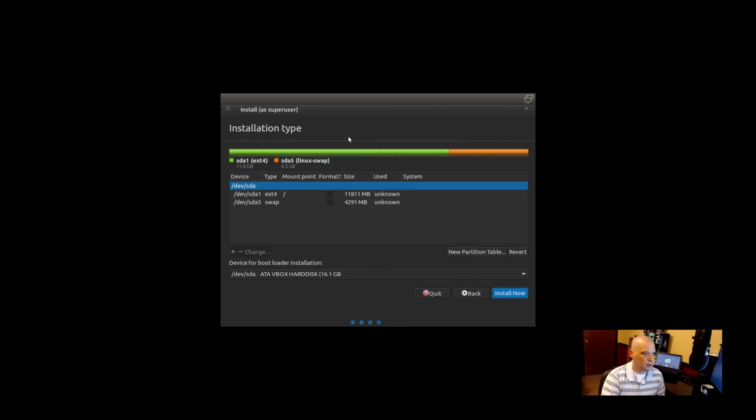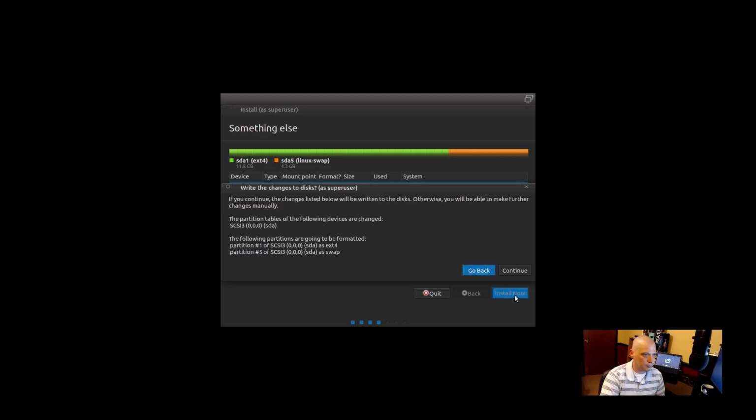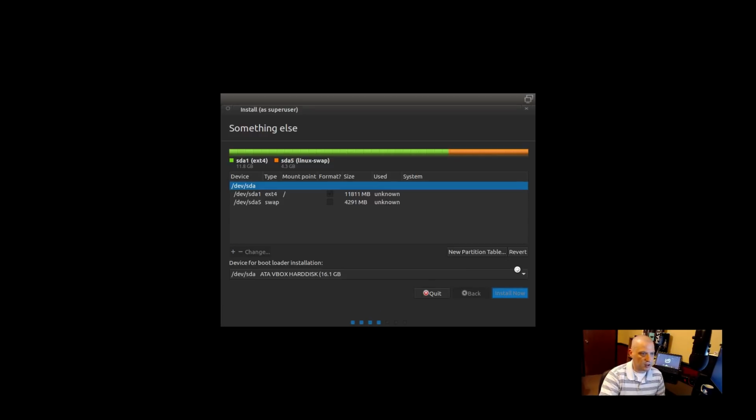Alright, and installation type. Okay, so it's going to create an ext4 file system on root, 12 gigs, and it's going to create a 4 gig swap. Yeah, I'm cool with that. I normally don't like creating swaps in these VMs, but I'm going to let it do the automatic partitioning. I'm going to click install now. Alright, it's going to format the drive and write to the disk. I'm going to click continue. And we wait a second.